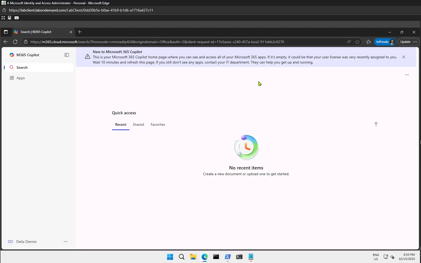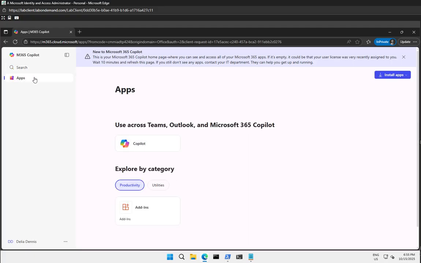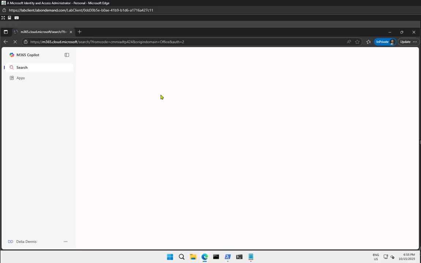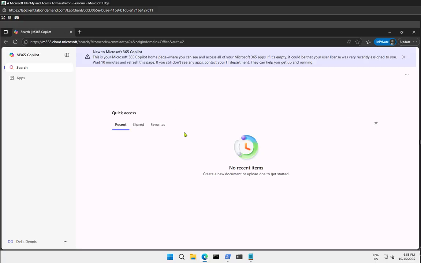So here it says that this is your home page, but you don't have any apps because there is no license applied to your account. So that's what's going on here. It says if it's empty, it could be that your user license was recently assigned to you. Wait 10 minutes and refresh this page, and I'm going to assume that the license has not been applied. So no matter how long we wait, it's not going to do anything. So that's what it says until now.